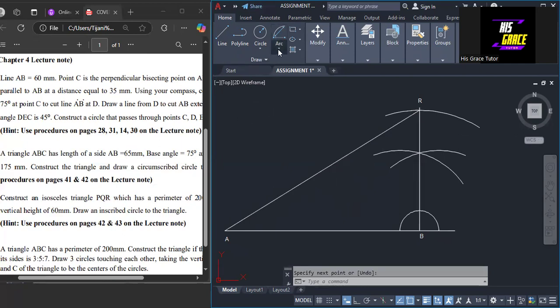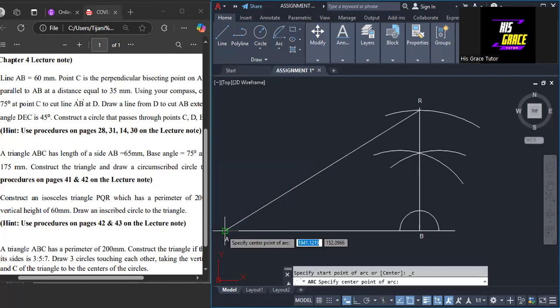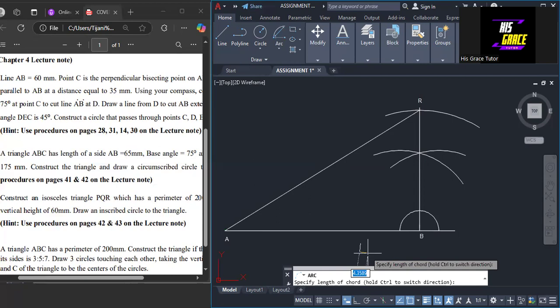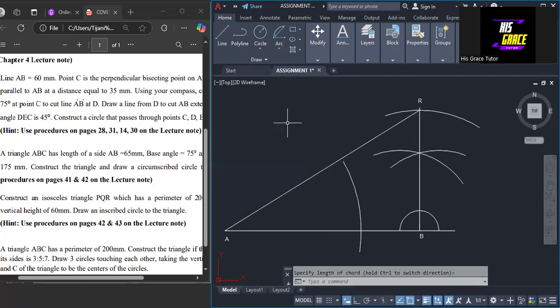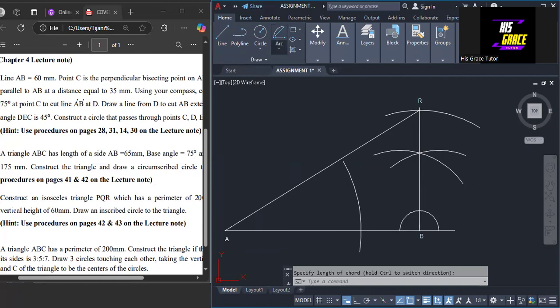To do that, we come to arc here. We select this particular type of arc, and from point A, I'm going to give it a length of 70, so it goes in this direction. Then I will click again and select this type of arc, and from here I will take it to this side, and the length will still be 70 millimeters. So we have length 70, and it goes in this direction.